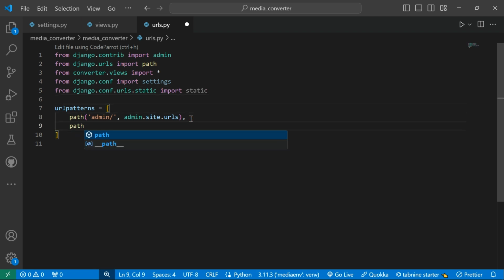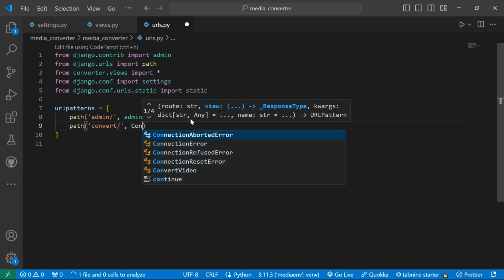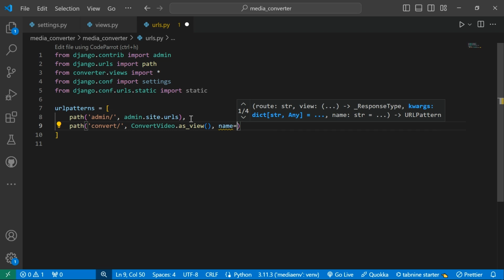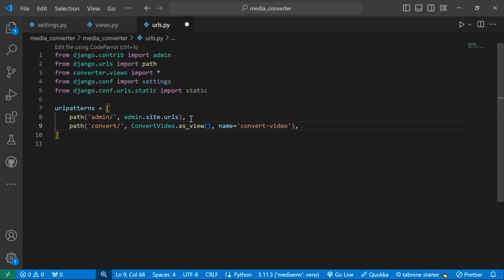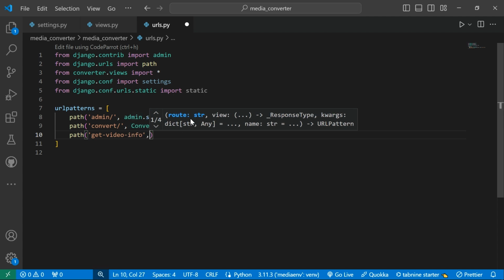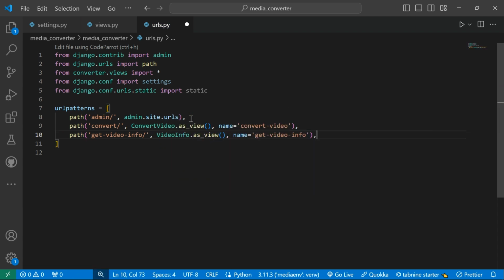Next, the first part I'm going to set is the one for our convert endpoint. I'm going to set it to be convert video, that's the name of the function, with .as_view() to initialize it. Then for the name, I will set it equal to convert video. The next part is the one for our video info, so I'm going to call this one get video info, with .as_view(), then get video info. So these are the three parts I need, with the admin.